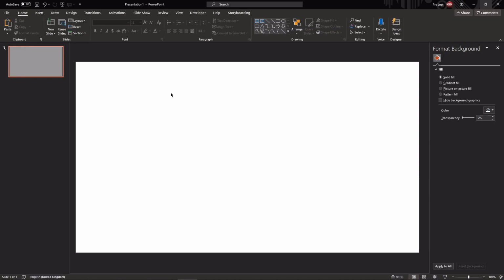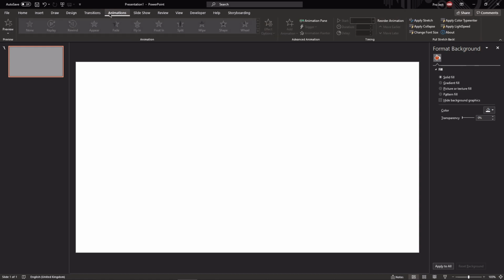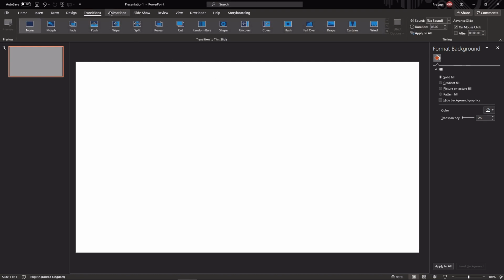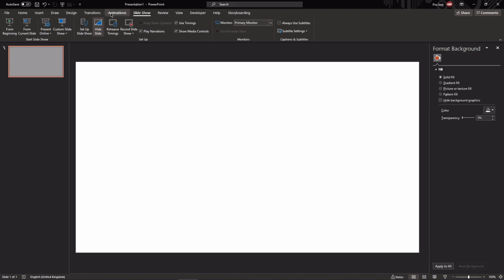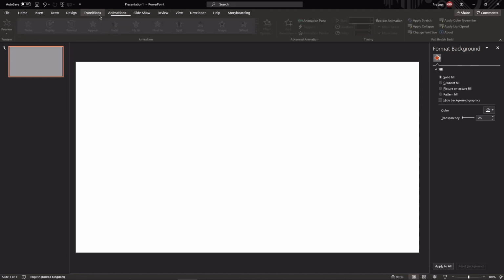The next stuff to know is about animations and the transitions. Now, if you're on PowerPoint 2007, these will be one tab. So if you go to animations, you'll have all the different transitions plus an animations pane and add animations, stuff like that. But from, I think, 2010 onwards, then you'll have 2 dedicated tabs. But either way, you're going to learn how to use these different tabs and the slideshow tab as well. But we're going to go over that a little bit later.